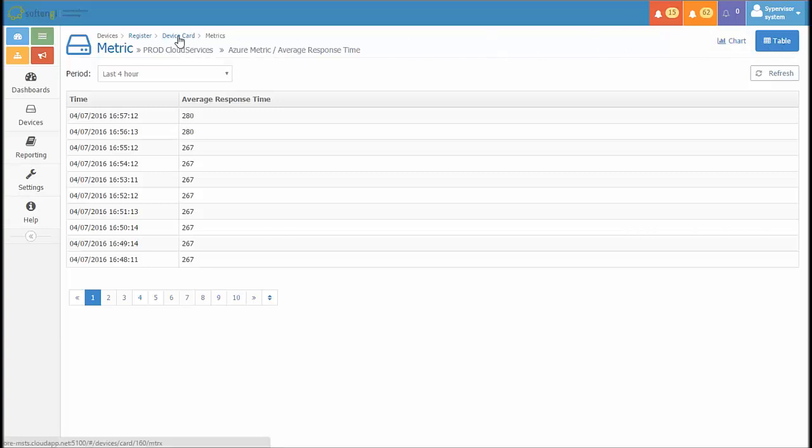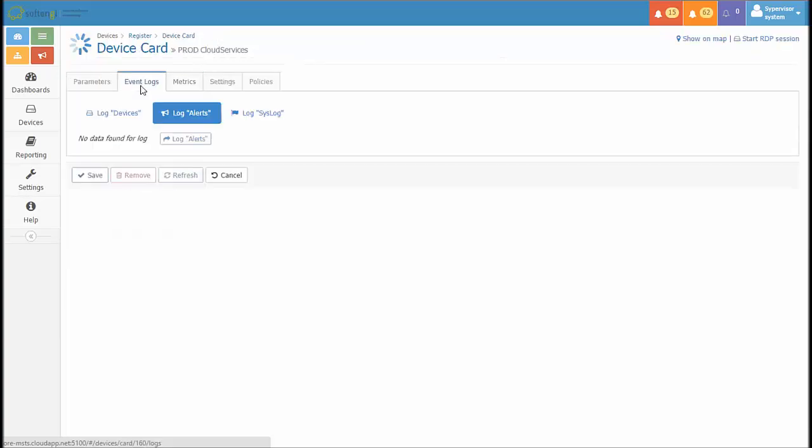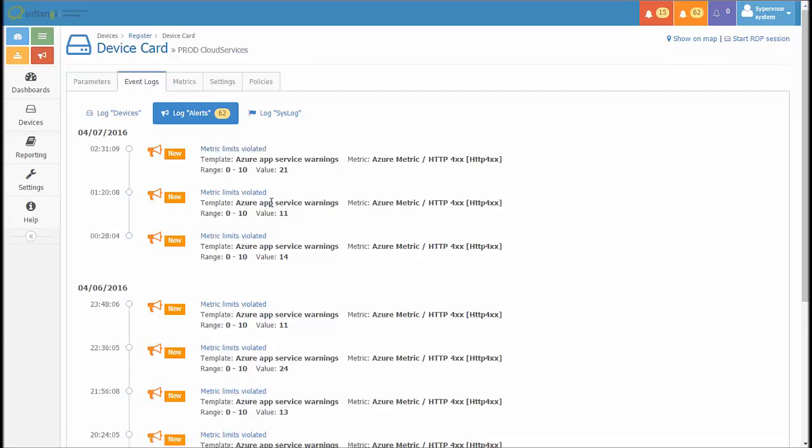The most interesting one is event logs. Here you see the history of alerts and can perform the same actions we did when we were working with the alert bar.